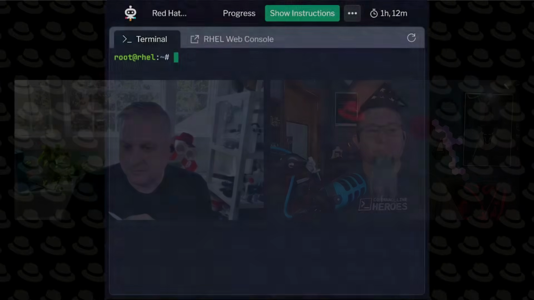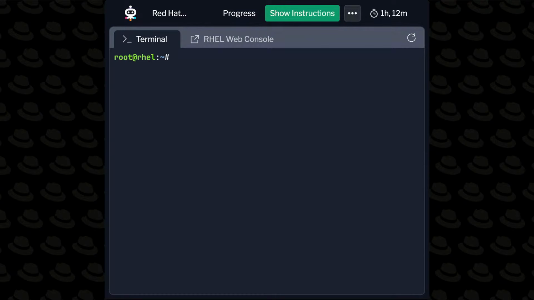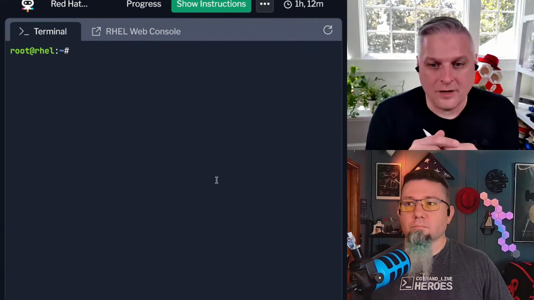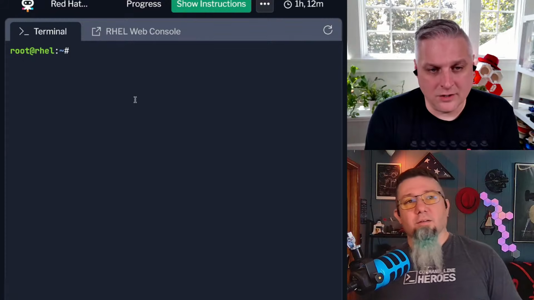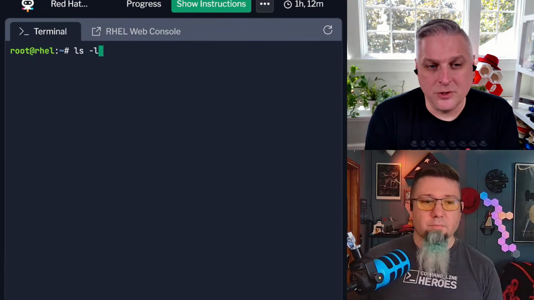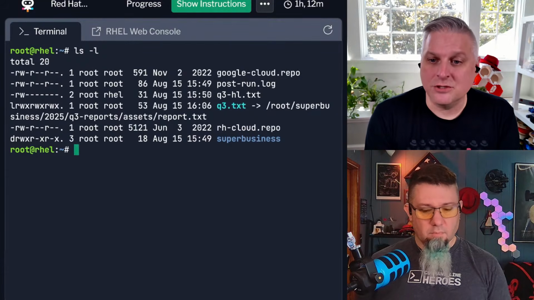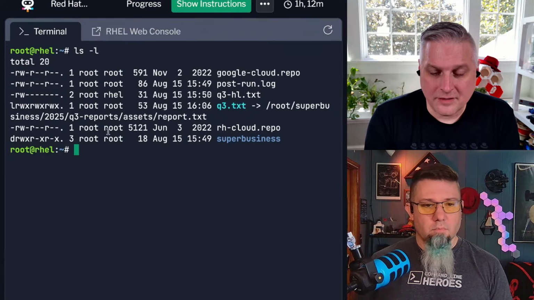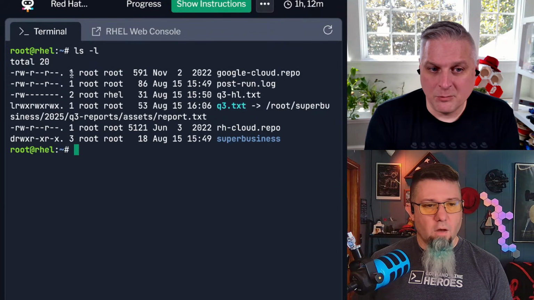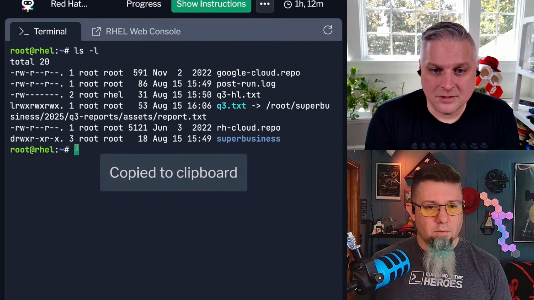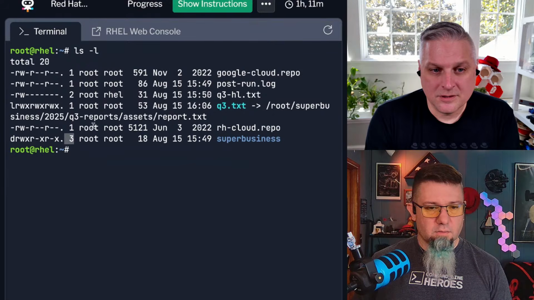Cool. All right, so let's take a look at some of this in action, Nate. Let me pull your terminal up. All right. So if you do a long listing in your directory, you should see the ln-hl. See that second field, the number is 2. That's this one here. Okay, cool. Why does Super Business have 3 then? That doesn't make any sense.